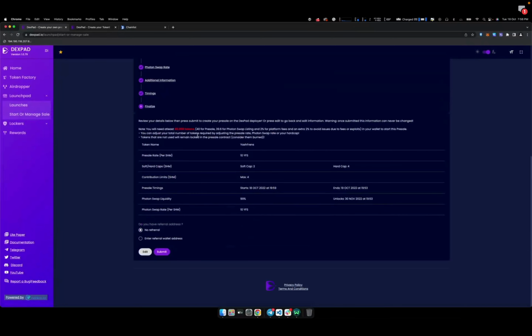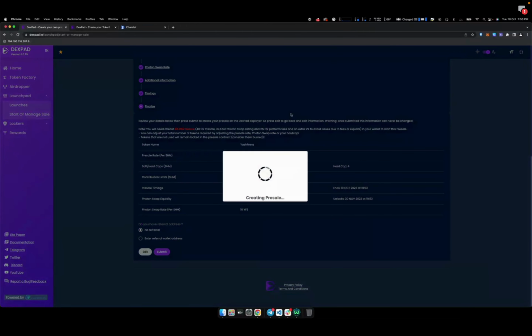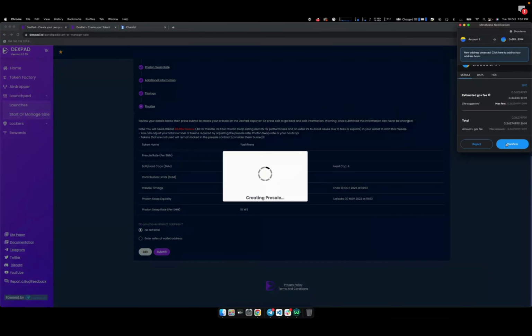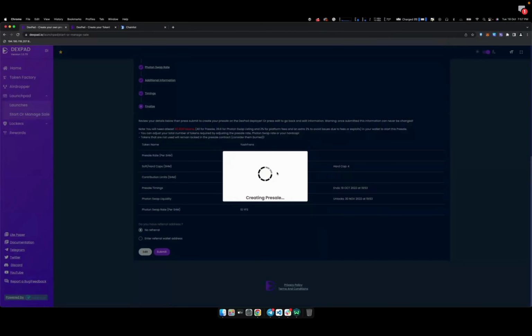Now it will show you how many tokens I need to put for this. We also have a referral program as well. So if you bring any project, you get the commission directly from the contract itself. No manual thing. Everything happens through the smart contract, raised amount and everything. So let us wait till the transaction is successful.